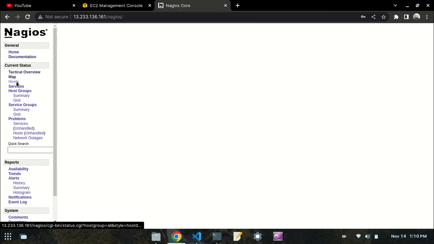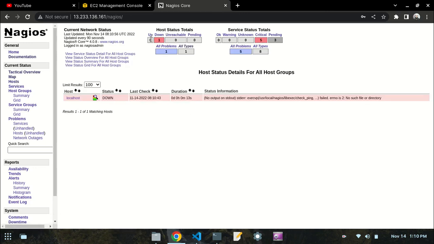So let's take a look at the host. And after that, as you can see, these are some of the down options and the unreachable and pending options, and these are the critical issues, 5. So these are some of the issues that are present here. So I had made it.